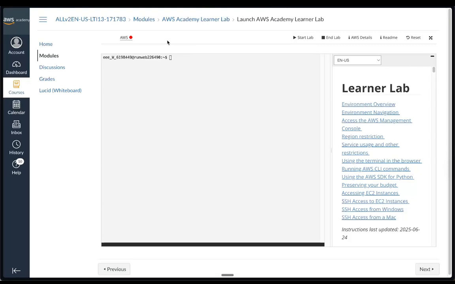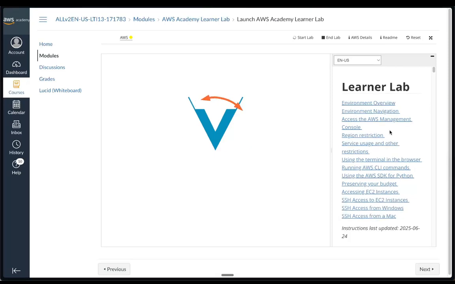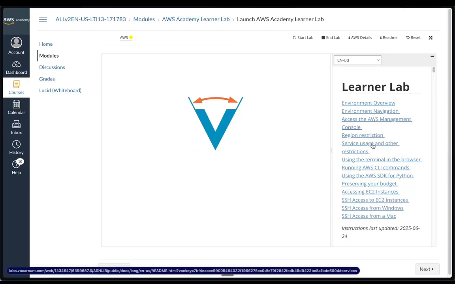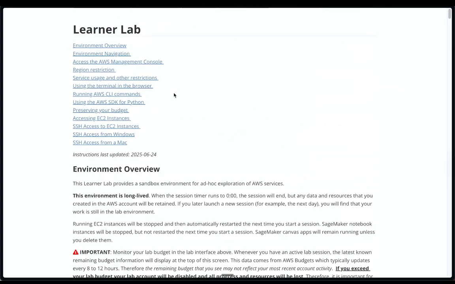Lab and wait for this red button to turn green. You can see currently the status is terminated, but once it has started, it should be ready. This process will take a little bit longer for your first run. You can see here the status has changed to yellow, and we'll wait for it to turn green. Meantime, you might want to look at the service usage and other restrictions, because this is important information that shows what services you are allowed to use.